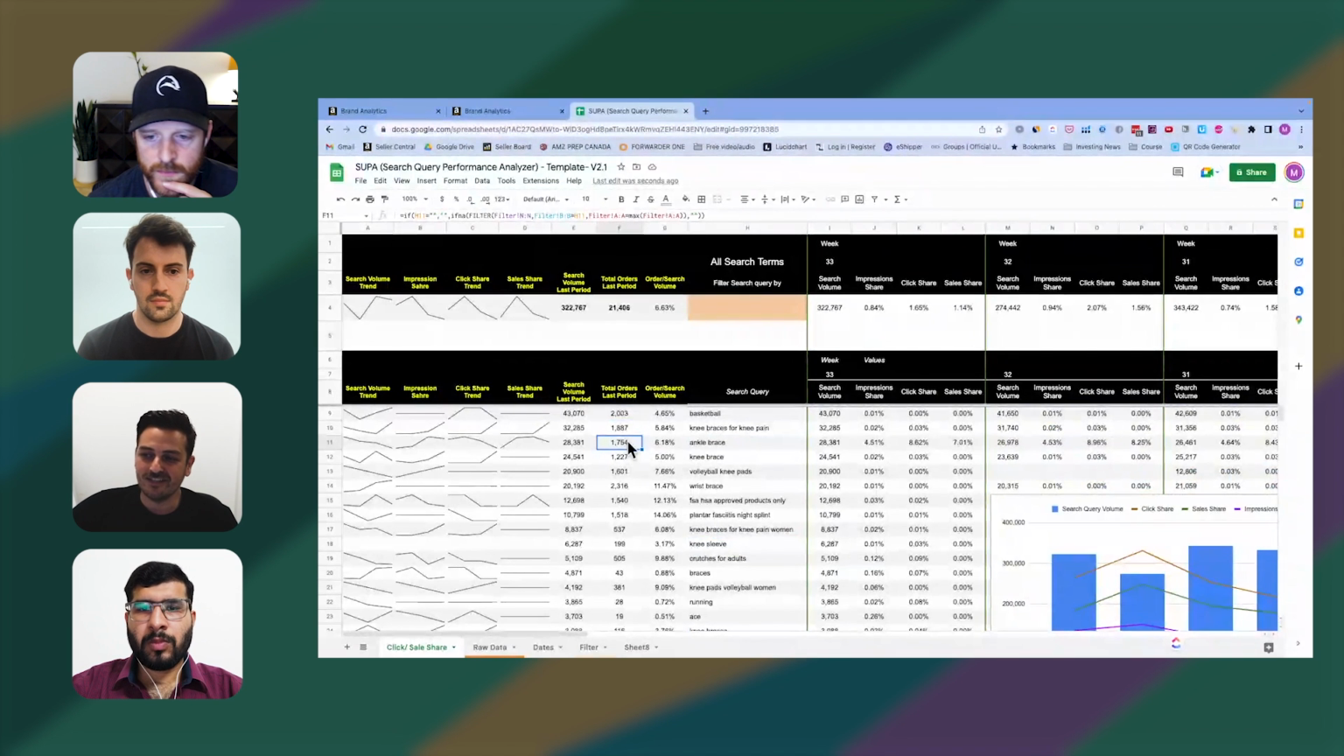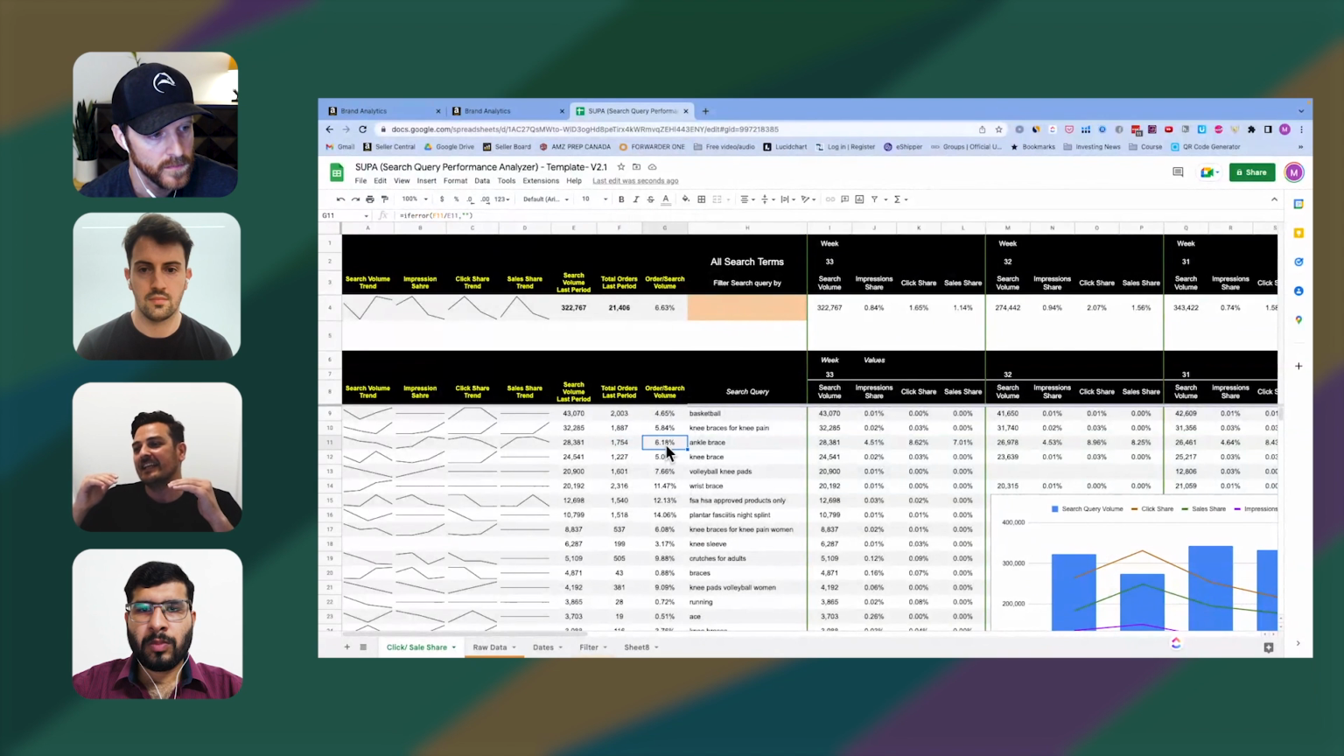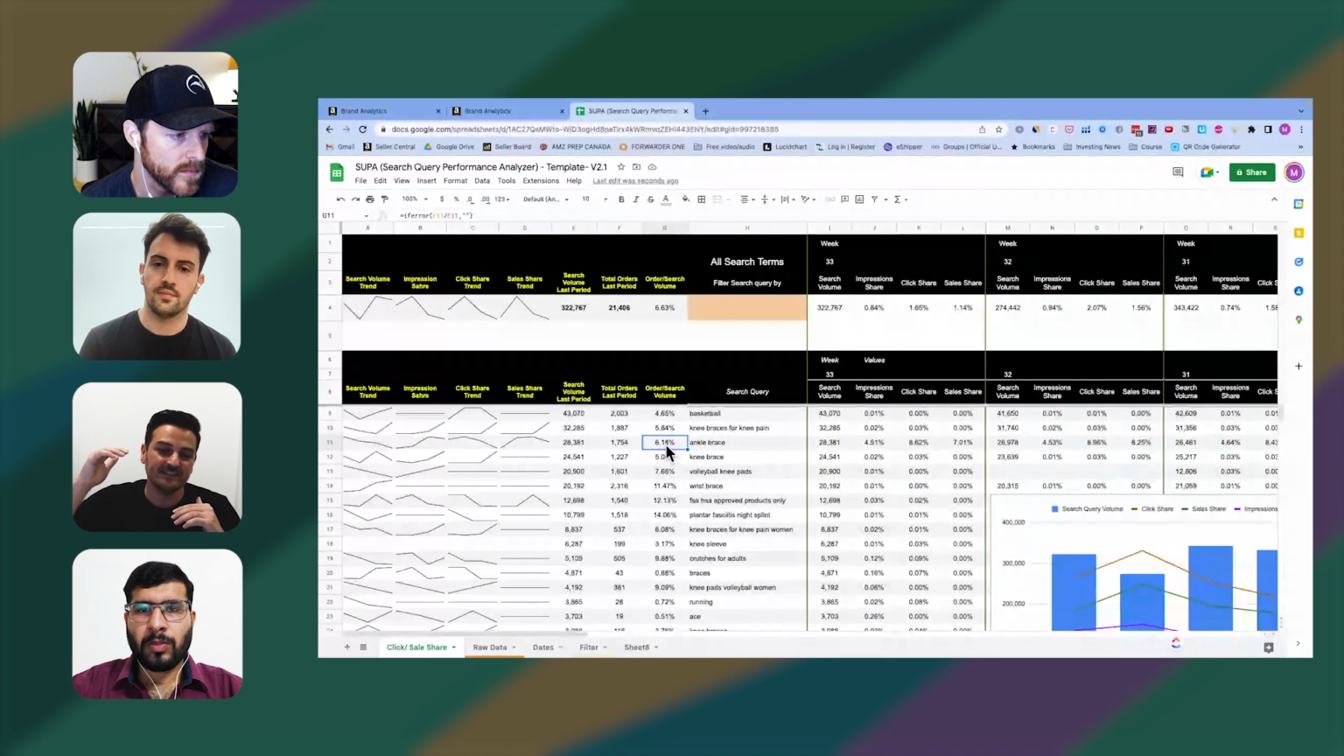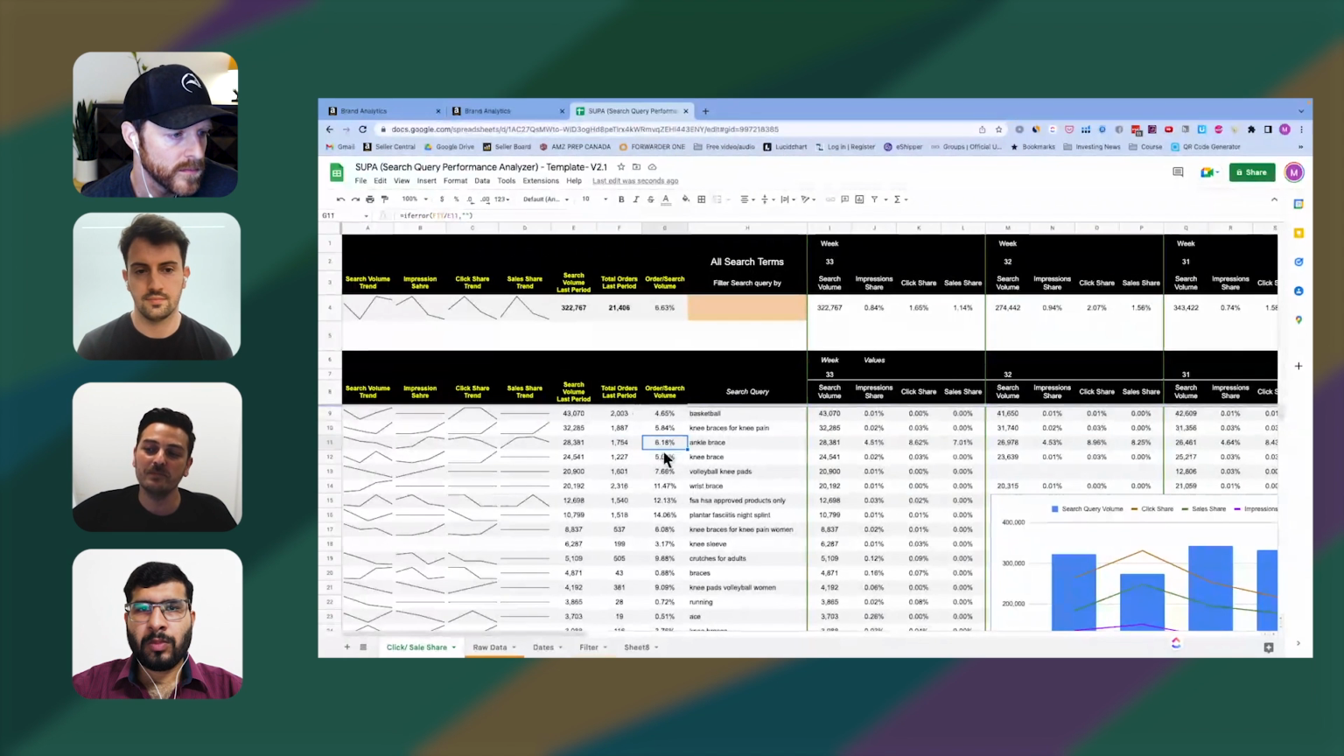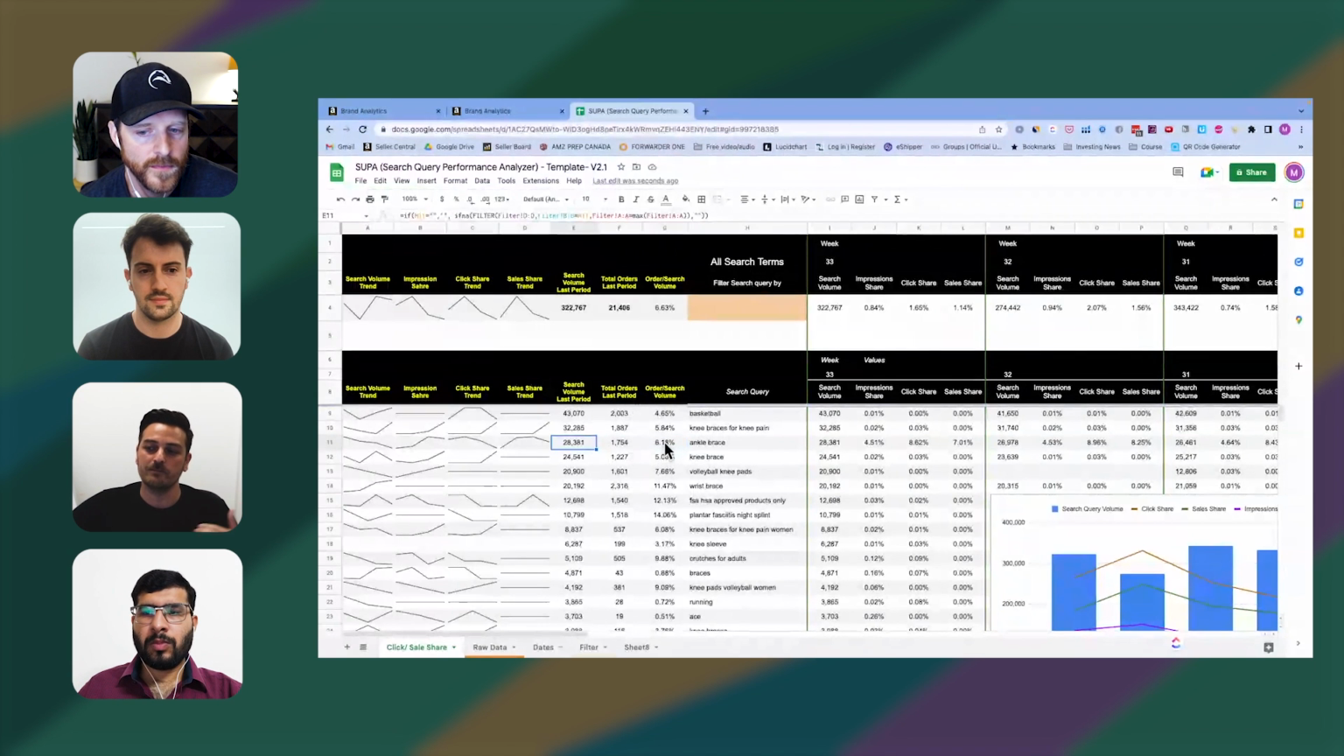Also, I just added this here. I'm trying to understand that there are some keywords with high sales intent and some keywords with low sales intent. So what I'm doing here is dividing the number of orders by the search volume. I'm trying to see which terms are important. Here, 100%, this makes sense. This is a general term, basketball.